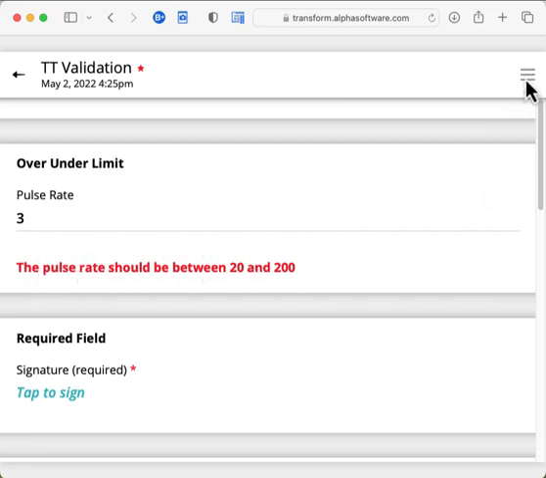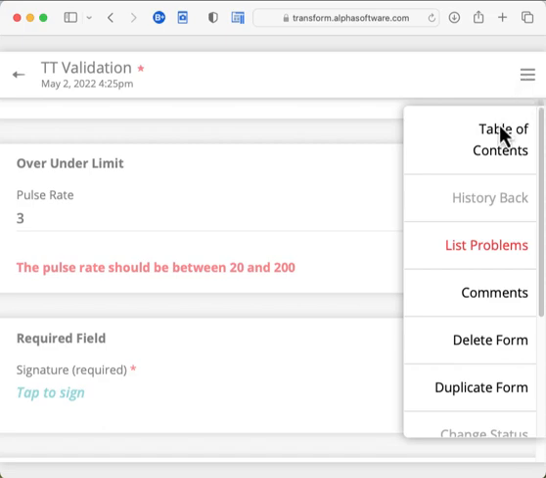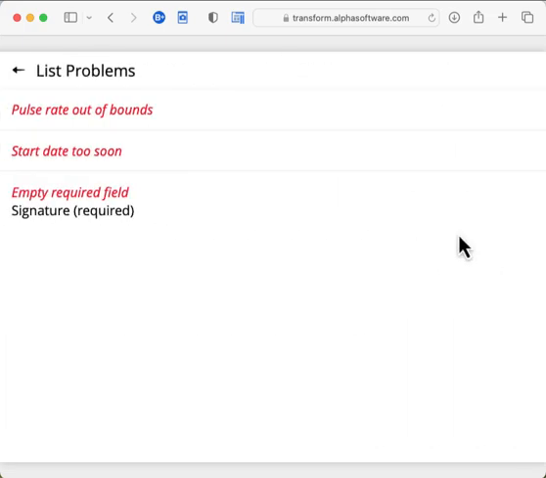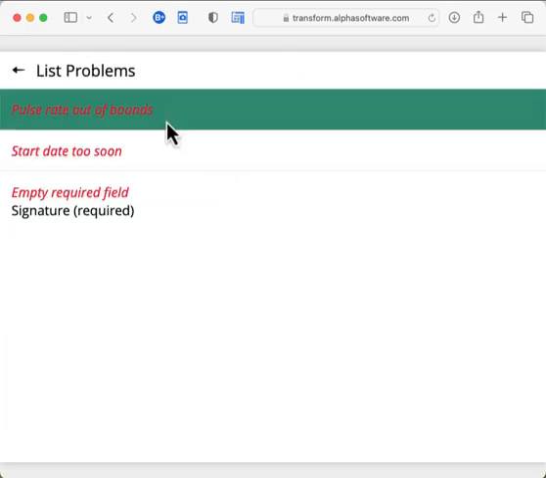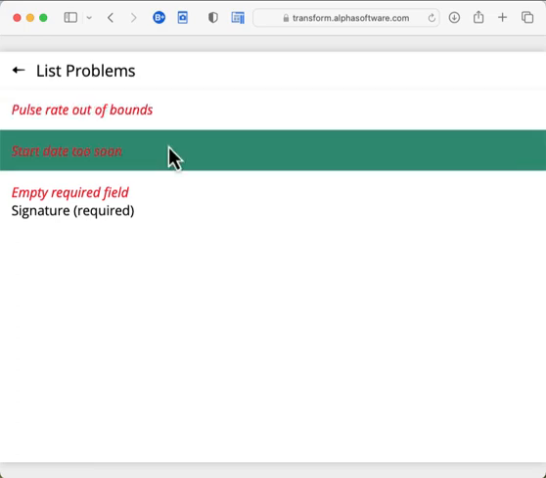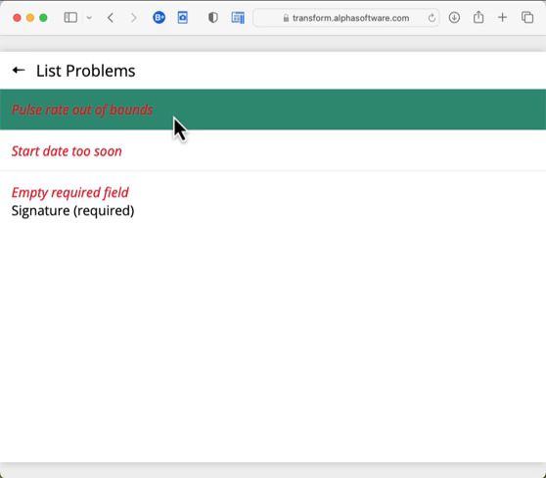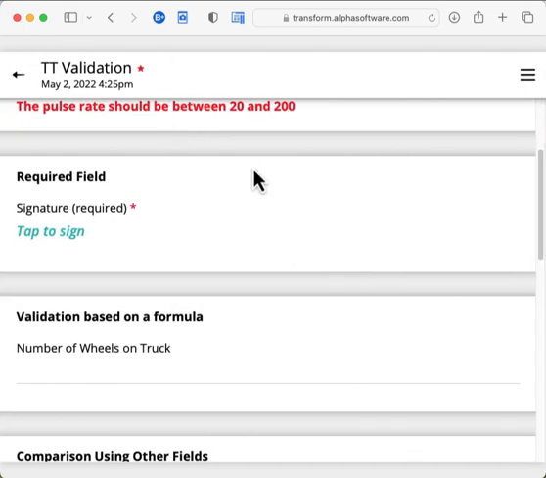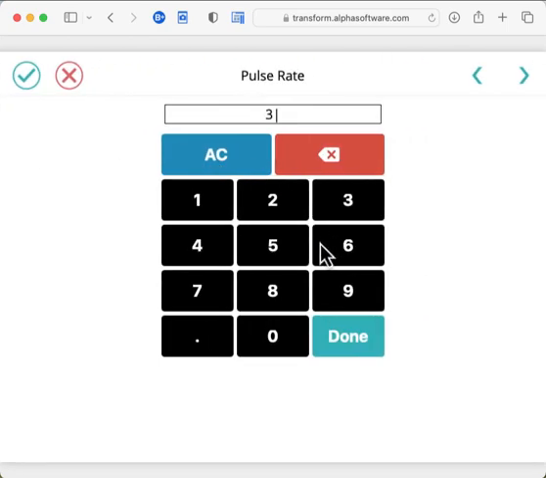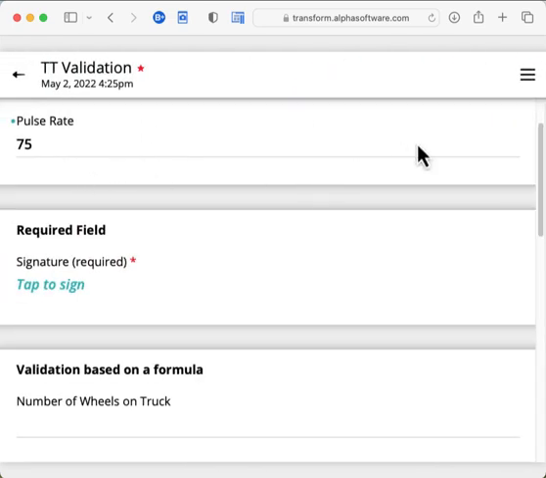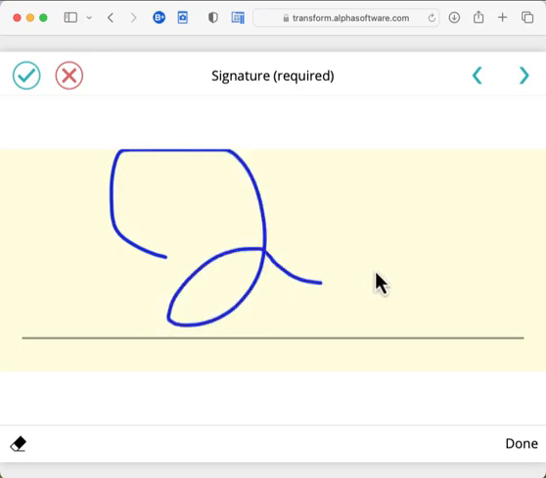And I can go up here to the hamburger menu and say list problems. And it's going to say the pulse rate is out of bounds, the start date is too soon, and there's no signature. Now the nice thing is I can click on any one of these. Let's set the pulse rate. So I'll set that to, let's say, let's make it reasonable, 75. And our error has gone away. There's an error here because there's no signature, so let's sign it.